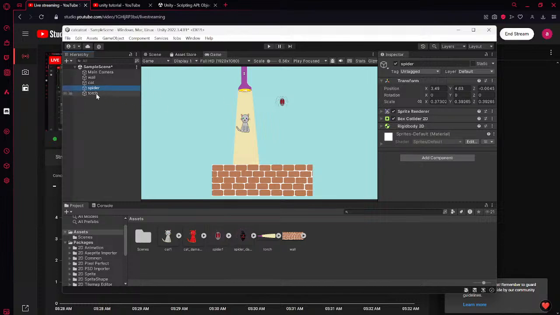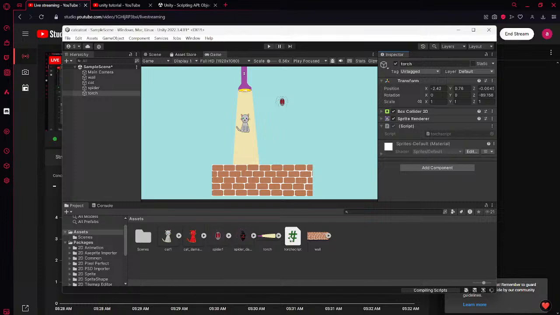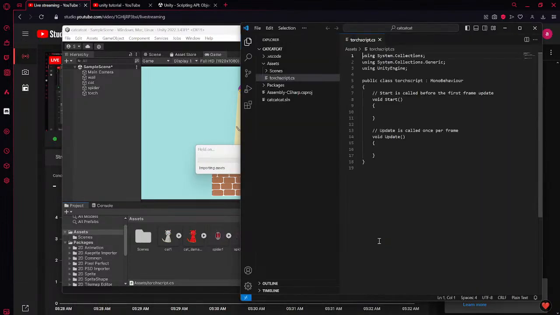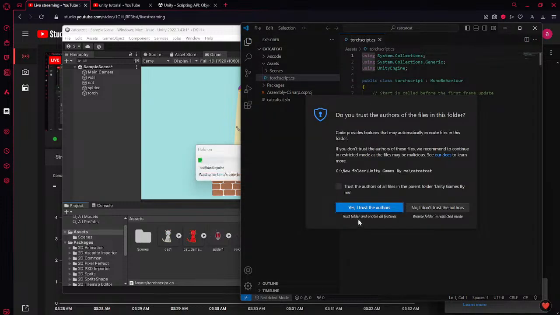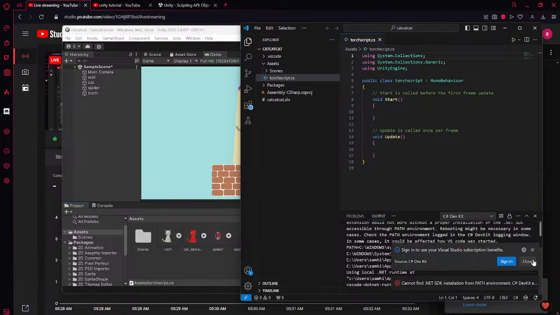So first thing I want to do is add a script to the torch, where I'll add the logic. Torch script. Okay, so that creates a script here. If I click on this, it'll open up in a VS Code that I already have installed.